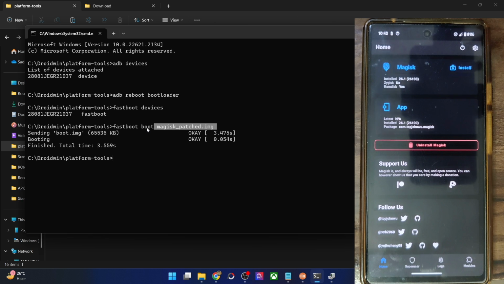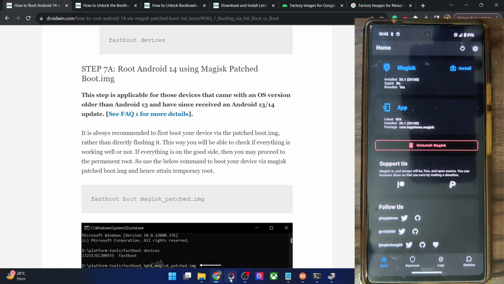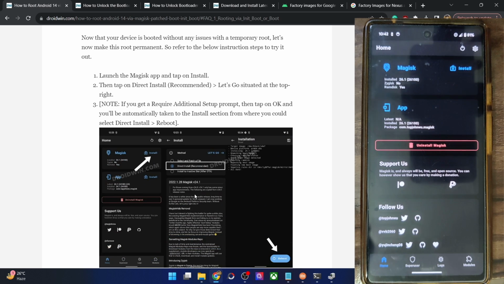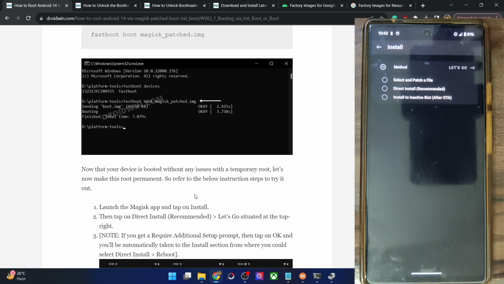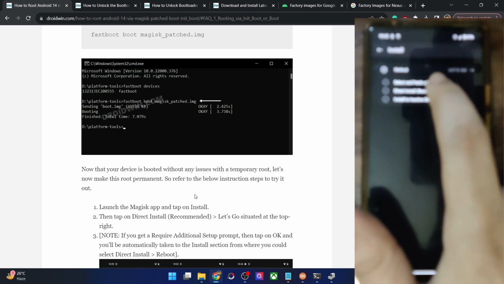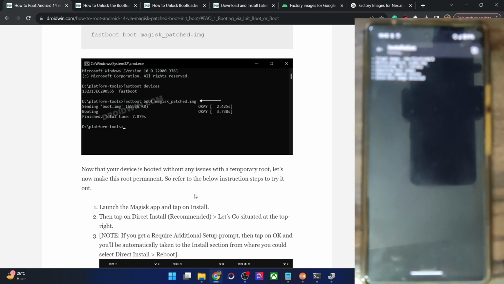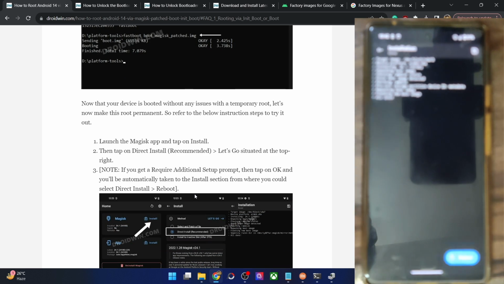So upon a subsequent boot, the root will be lost. So let's now move ahead and make the root permanent. For making the root permanent, all you have to do is tap on install next to Magisk, then choose direct install recommended and tap on let's go, and Magisk will now patch and flash the file in the backend, and it will take only around 5 to 6 seconds.